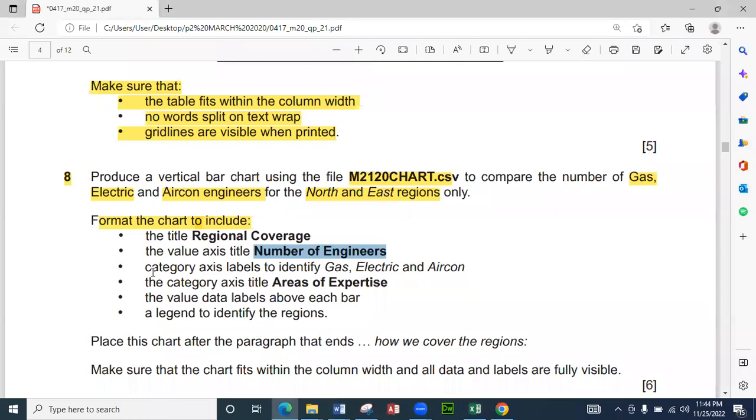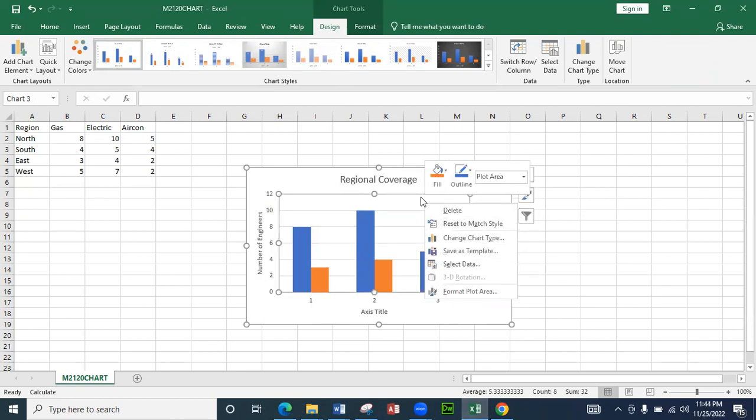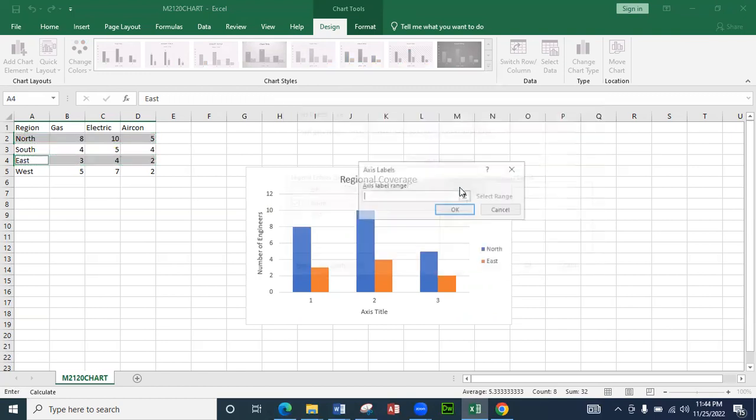So next thing is category axis labels to identify gas, electric, and aircon. Now over here 1, 2, 3 is written, but we want gas, electric, and aircon. In order to do that, click the right button of the mouse, keeping your cursor on the chart, and click on select data. Now from this window, click on edit, because instead of 1, 2, 3, we want gas, electric, and aircon, these titles. So click on edit.